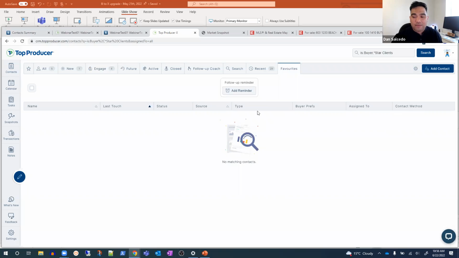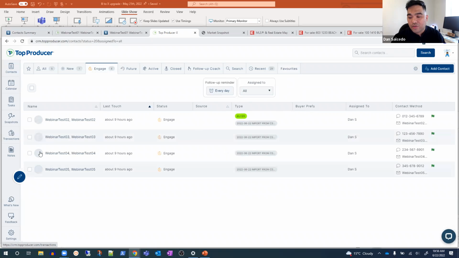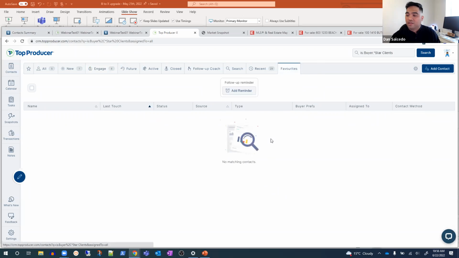If you have contact types associated to your contacts, you can create your own buckets basically, so that when you're just wanting to deal with your favorites, you want to learn all about this stuff here, you can switch to that tab right away and just work that list.